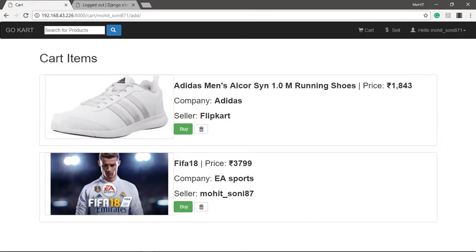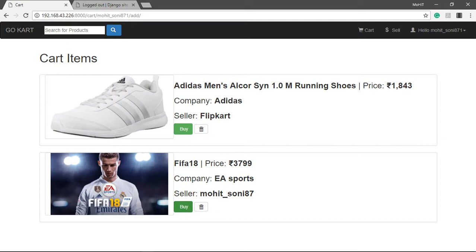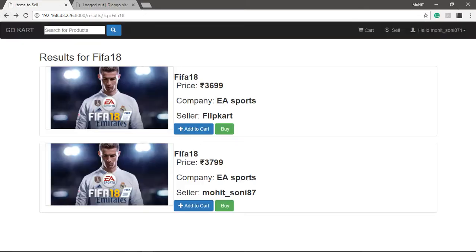So when I add it to my cart, it goes to my cart, and when I click the buy button, it will wait a second, add to my cart. Okay, so this is the product sold by Mohit Soni 87, and when I click buy, it will show me FIFA 18.